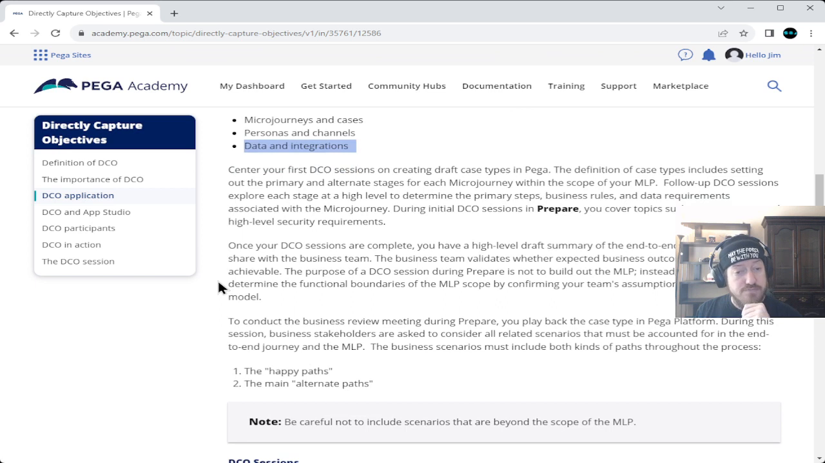So be careful. Center your first directly capture objectives sessions on creating draft case types in Pega. Definition of case types include setting out the primary and alternate stages for each microjourney within the scope of your minimal level product. Follow up directly capture objective sessions. Explore each stage at a high level to determine the primary steps, business rules, and data requirements associated with the microjourney. That's a weird beginning there for the sentence, but whatever.